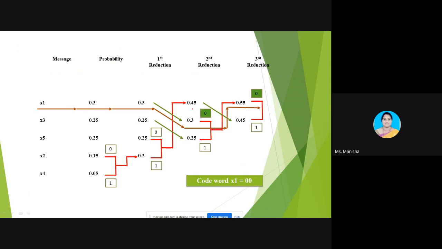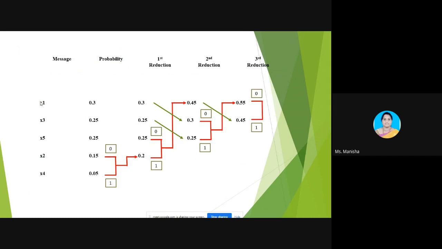Next you're going to find out for x3. So when you're finding for x3, the arrow marks go like this, in this way: 0.25, 0.25, and next the 0.25 comes here. Here you have a split up, just make a note of this one, and this 0.25 with the summation values goes to 0.55, so you make this 0 and your code word will be 0 and 1.